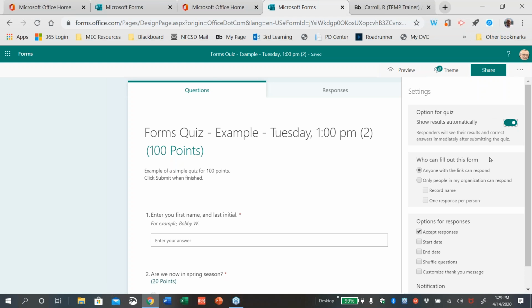Who can fill out this form? You can restrict who does it. For our purposes here, we're going to let anyone with the link respond to this form. You could restrict it to only people in the organization. In other words, if they have an Office 365 account, they'd have to sign in to work with the form. And you can click that, and then you can say I want it to record the name, and I only want to allow one response per person. Well, let's say in an actual testing situation, that is exactly what you would want. You'd want some restrictions there.